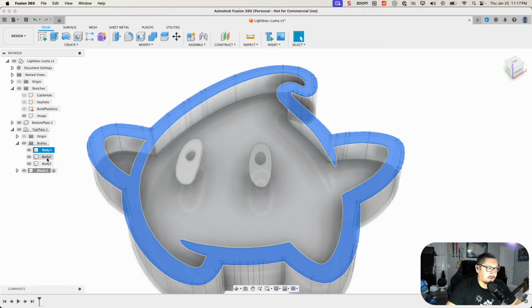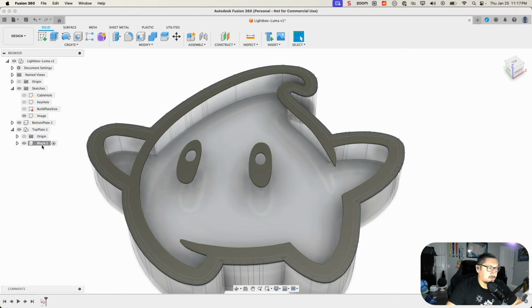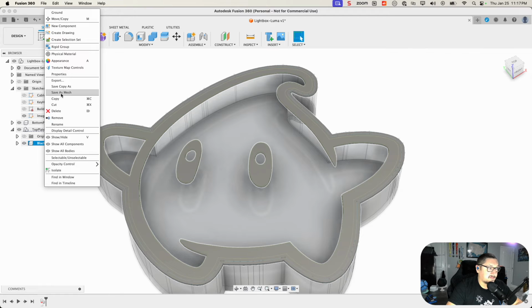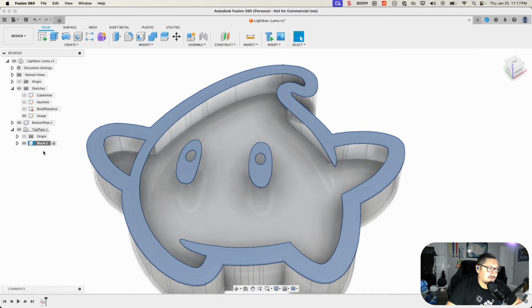Because these are all of my bodies that are going to be the color black, I'm just going to click on them all and then basically add them to that component. So later on, when I'm doing my exports to save as mesh, I basically just have one component for each color. A little bit easier to keep it organized if you're ever going to come back and make changes, but that's how I tend to do it.